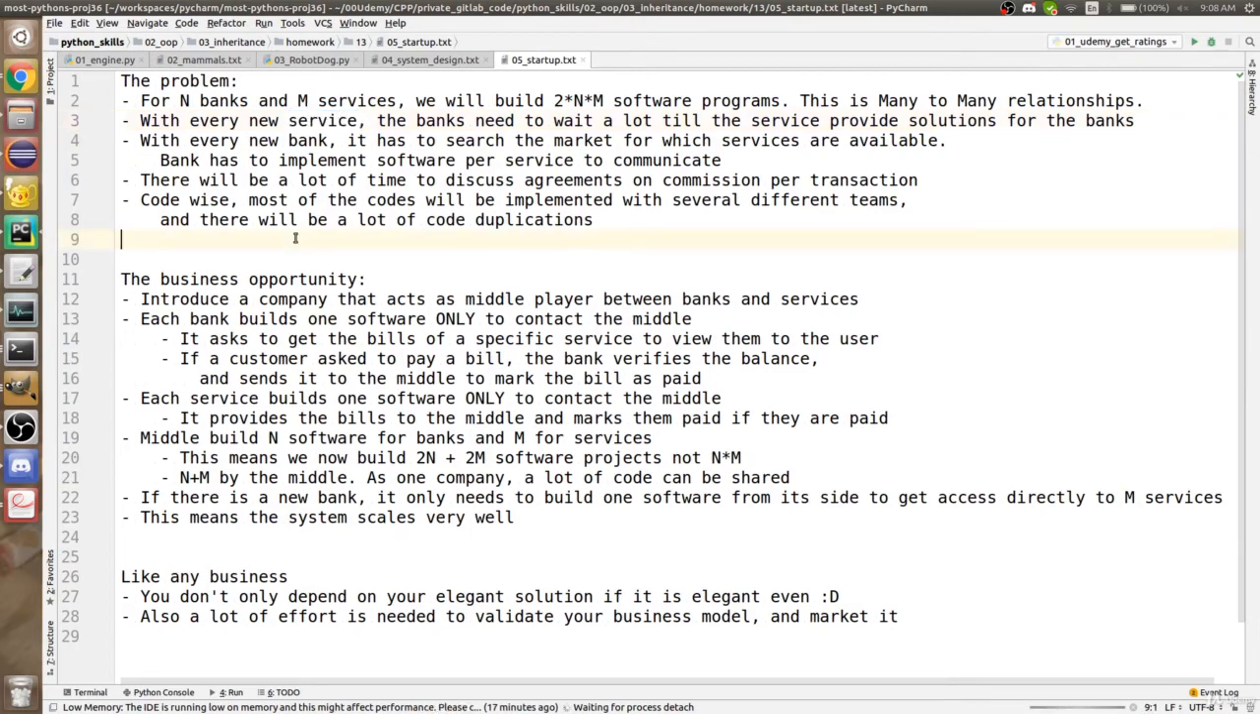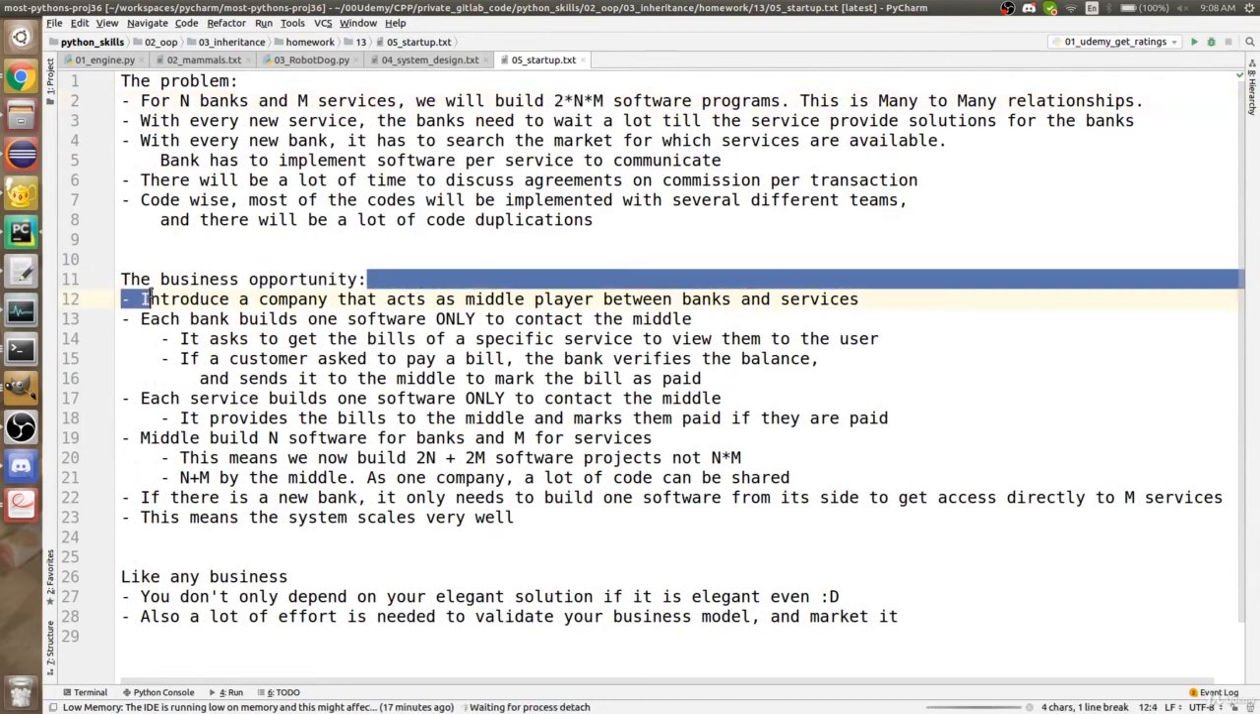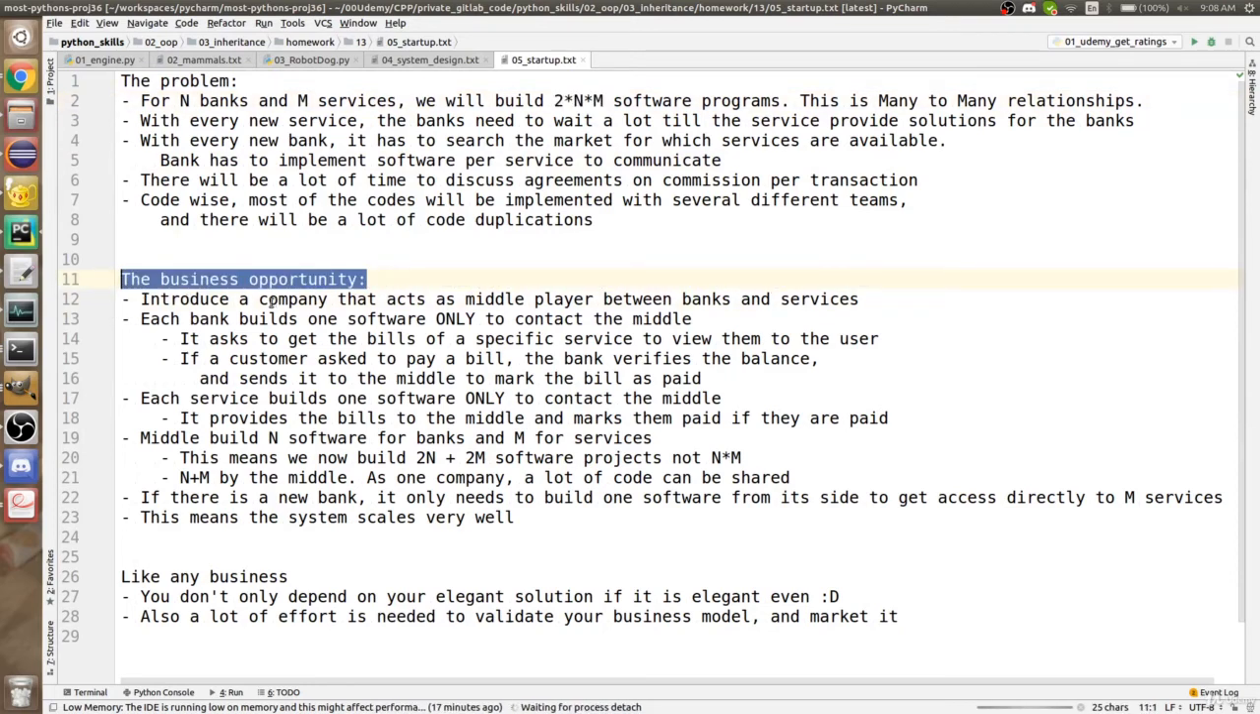Now here is the business opportunity. As a startup guy, you notice that this is very slow, very time consuming, with a lot of repetitive code, time, and resources. The opportunity is as follows. You are going to introduce a company that will play as a middle player between the banks and the services.